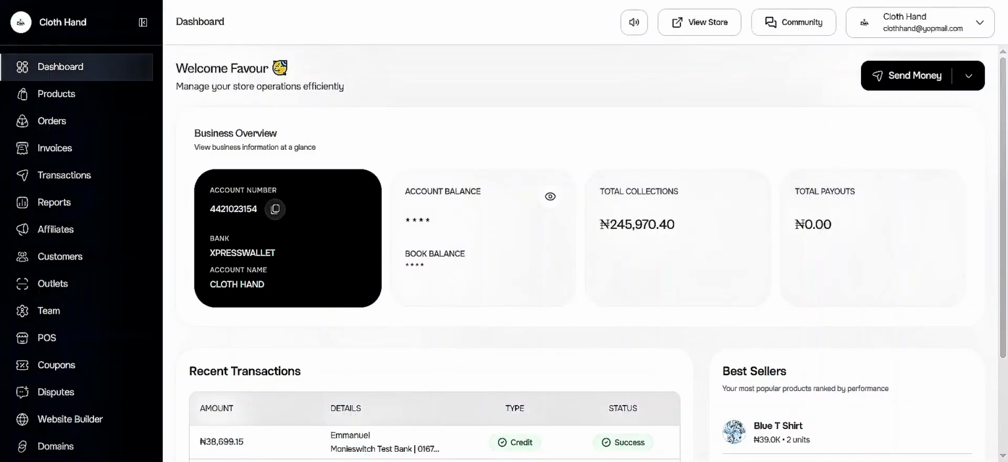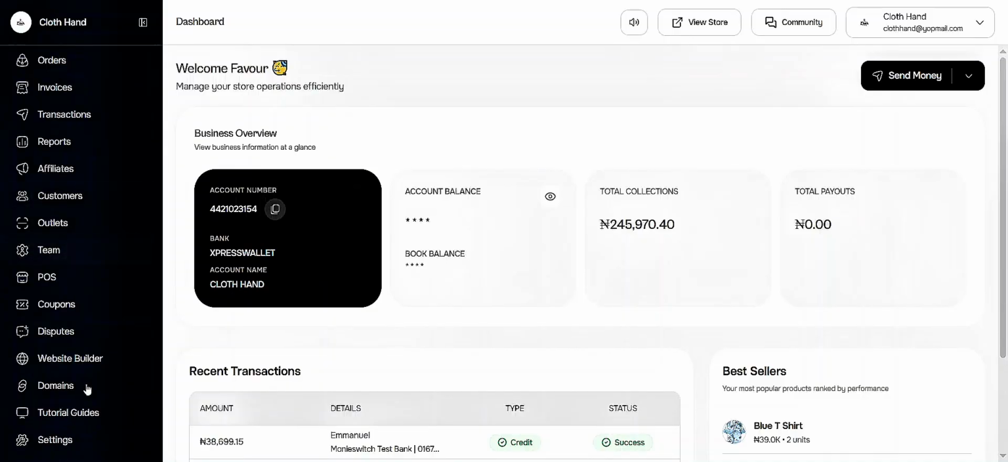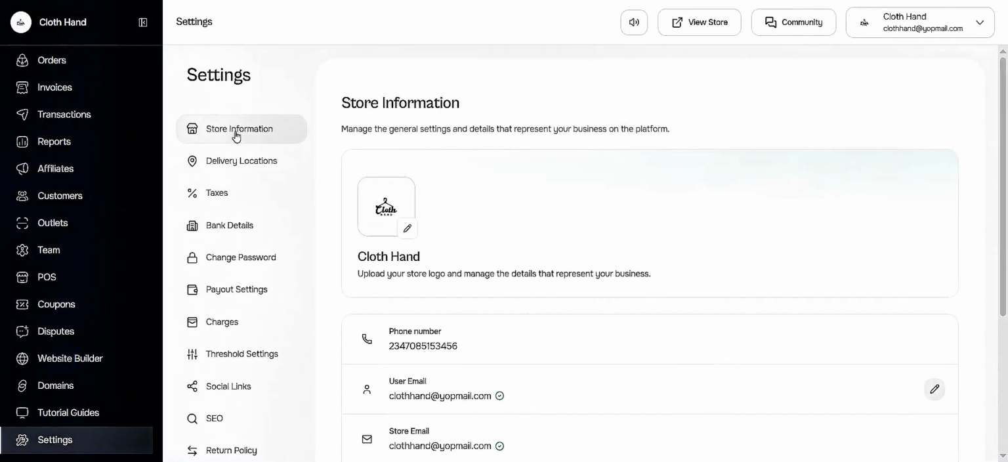I am Sandra from Makesales, and today I will take you on a quick tutorial on how to include your tax charges on the Makesales platform. Now, the first thing will be to log into your account, and on the left-hand side of your screen, you navigate to your settings button. Once you click on it, you scroll down to your tax button, and then you click on it.